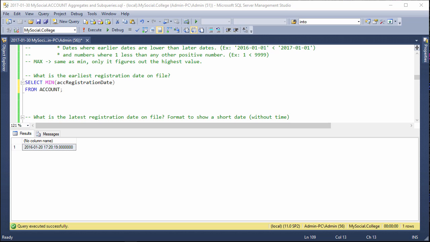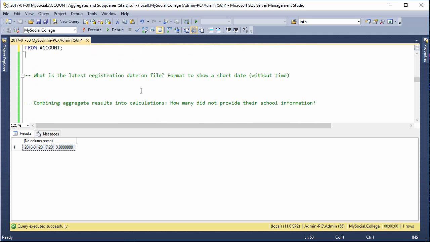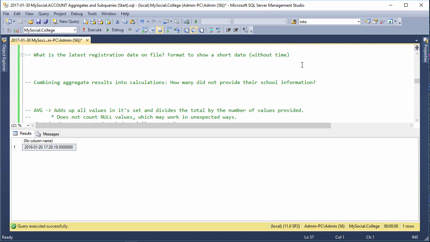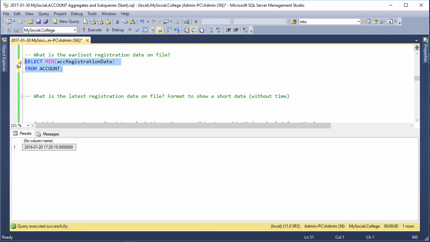Next we want to look at what the latest registration date on file is. It's the same thing, right? So we're going to do max registration date. Now one thing we forgot in that last query, we want to add in as, so we're going to say lowest date maybe, and here we need as highest date. But when we do the highest here, we've got this funny looking date.